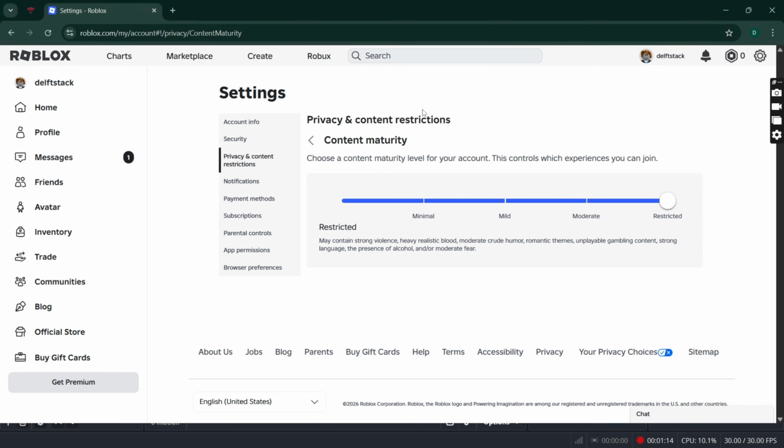Also note that if your account is under 13, you may not be able to access certain private servers, which can trigger this error. In that case, there is no direct fix other than using an eligible account.